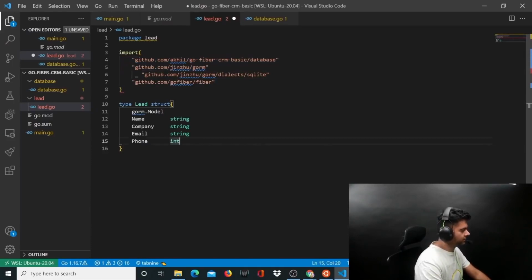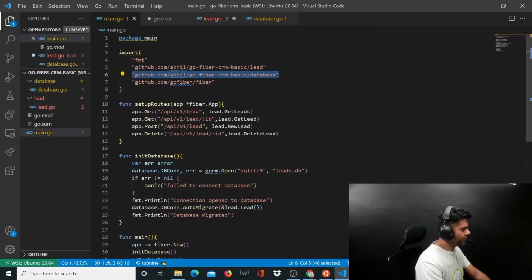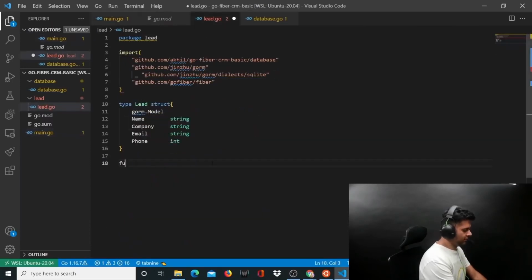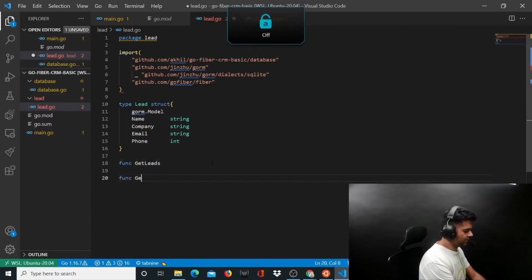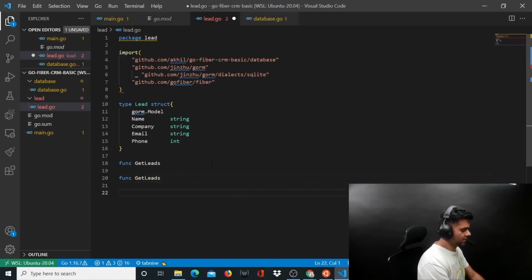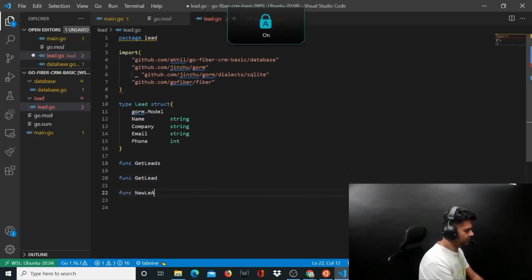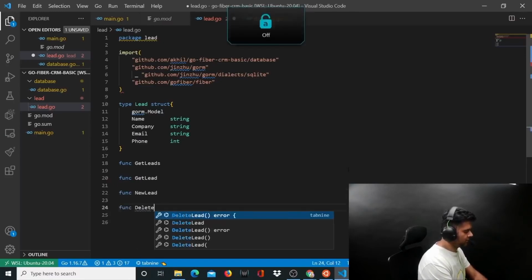And now I want to define all these functions that I have in my main.go file, which is basically get leads, get lead, new lead, and delete lead. So let's do that quickly. First function will be get leads. Second function will be get lead, just lead. Third function will be new lead. And fourth function will be delete lead.